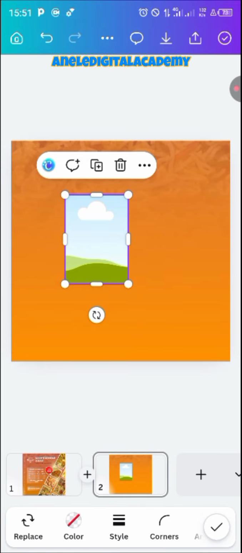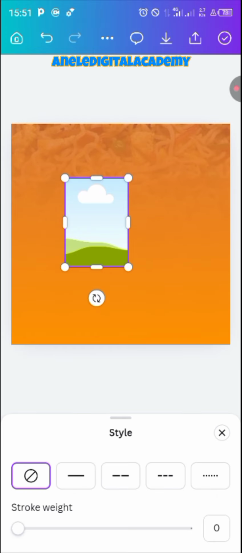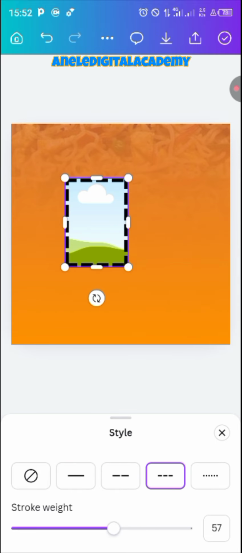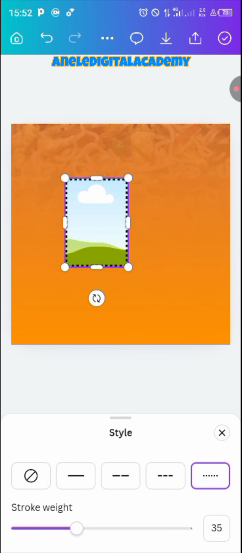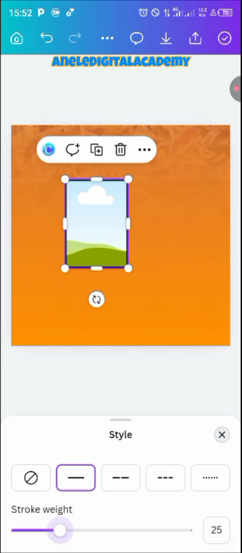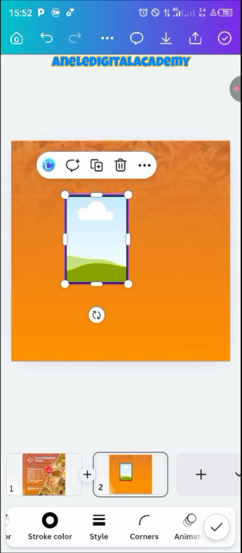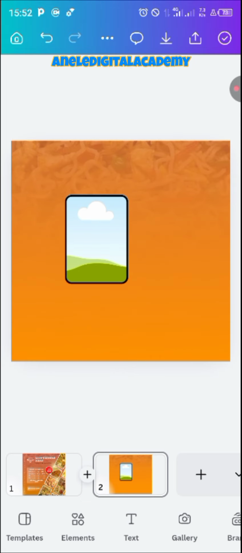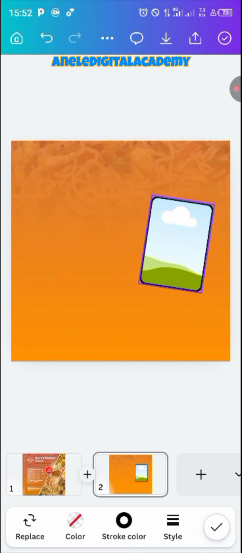First of all, go to style. You can pick any one of your choice. You can see the difference. Let me reduce so you see the difference. So you can pick any one of your choice. Well, I'm using this, using 25 here. So now go to your corners, and then increase the corner rounding. Increase it totally to 100. Okay, so we can now arrange.